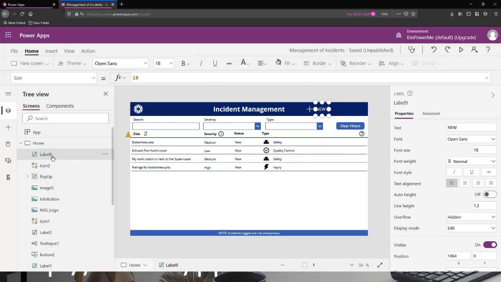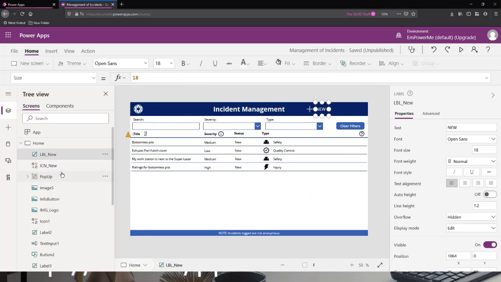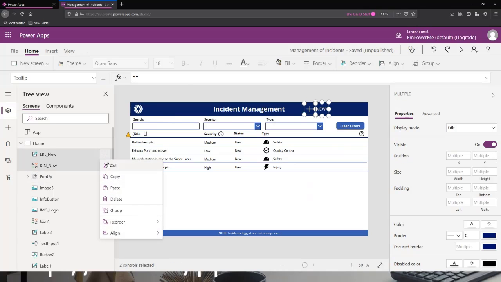Yeah. So again, we want to rename these. So we'll say label new. Let's say new, and I'm going to group the two of these together.